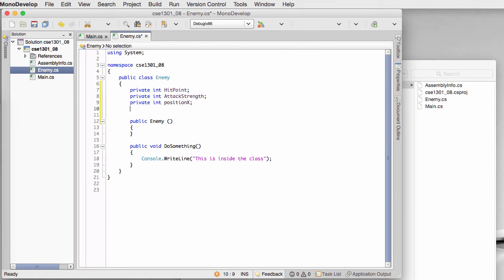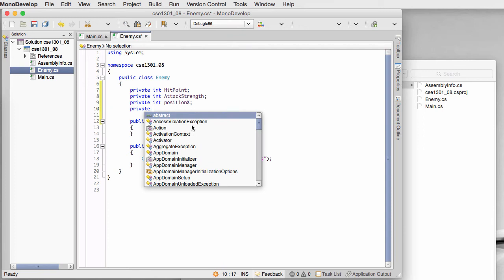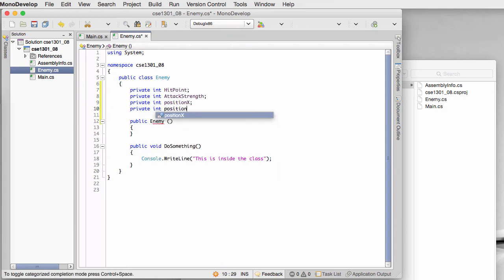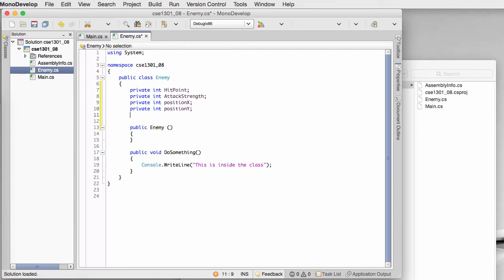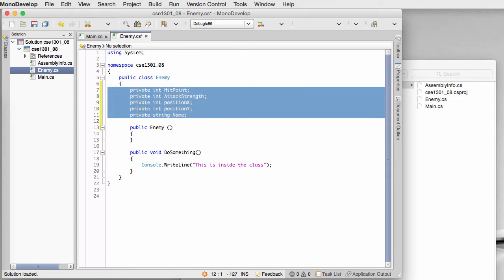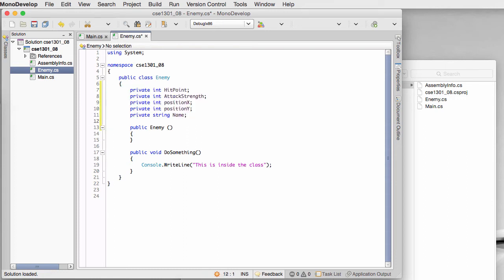And let's imagine that we're creating a two-dimensional game and the enemy is moving around. So I'm going to have two integers, position x and position y. And just to make sure that you realize that we can create attributes of any data type, it doesn't all have to be integers, let's create this enemy's name, or unique ID. Okay, so I've created 5 attributes. They're all marked as private. I've got 4 integers and a string.